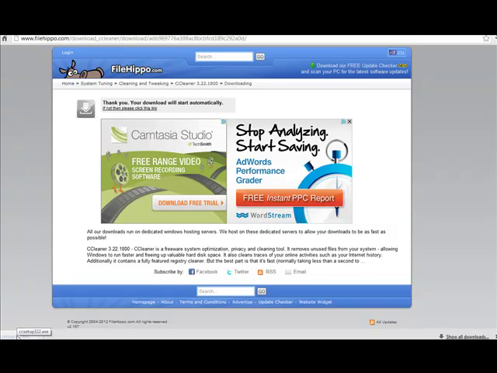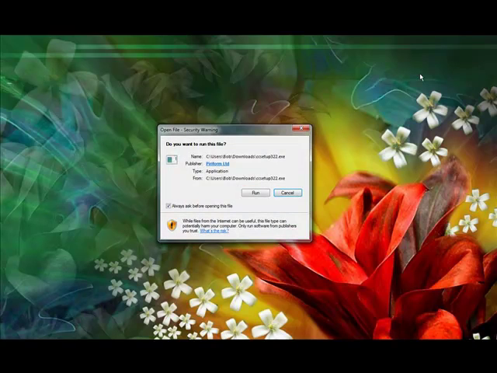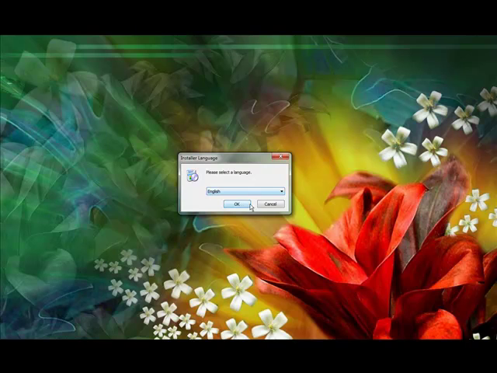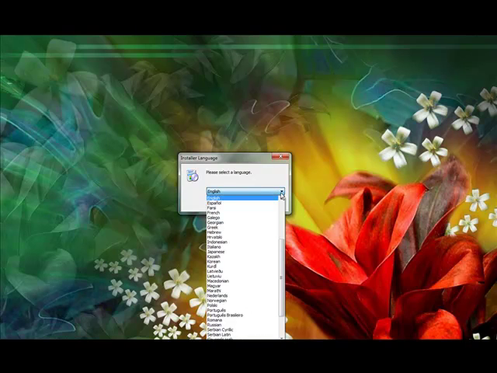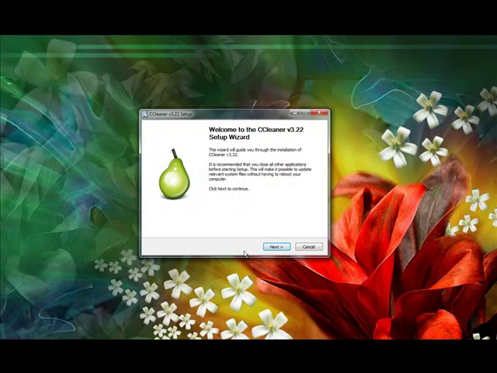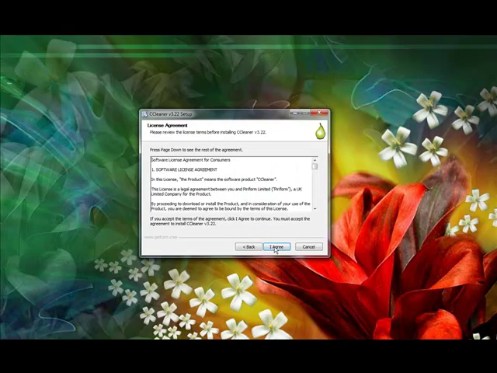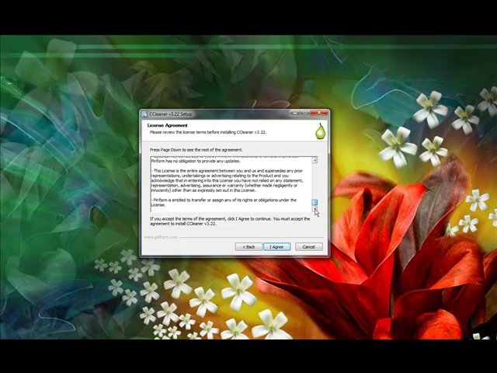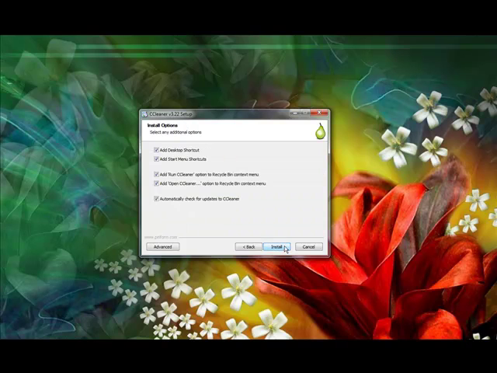So I'm going to click the download version that I just got, and just to clean things up, I'm going to minimize my browser. Now you see that there is a security warning. It's okay. Go ahead and run that. And you want to choose your language. There's a number of languages available. I'm just going to choose English. And then next, and agree to the license agreement. Go ahead and click I agree.